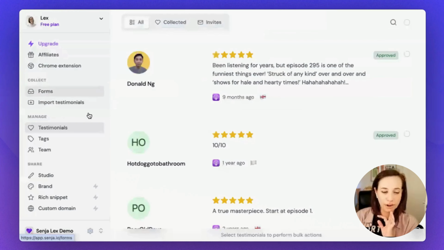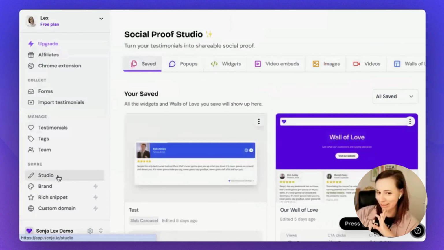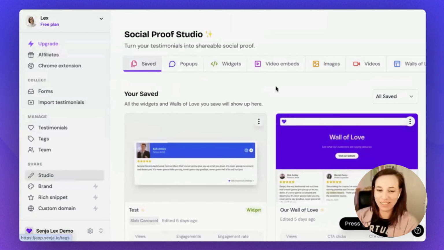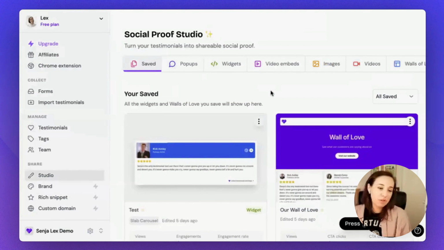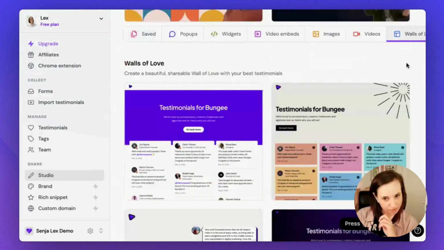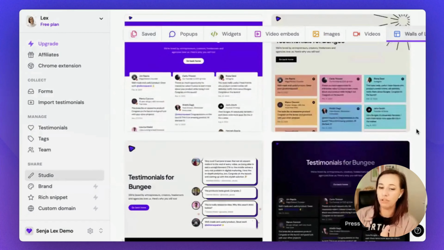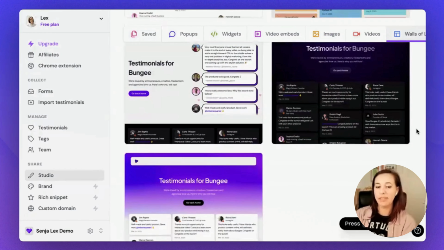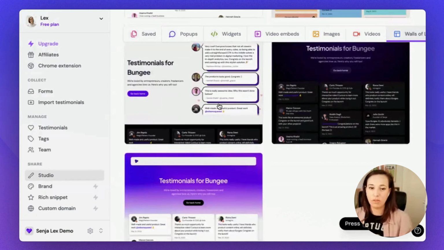Let's say that you're an artiste and you want some customization. So you'll go into Studio and you can decide, do you want an image for social media? Do you want a live embed for your website? Maybe you want a wall of love. We love a wall of love. If you don't have a wall of love, we highly recommend that you create one. So you can choose a design here, and this will make a standalone wall of love for you. So I'm going to choose this one.